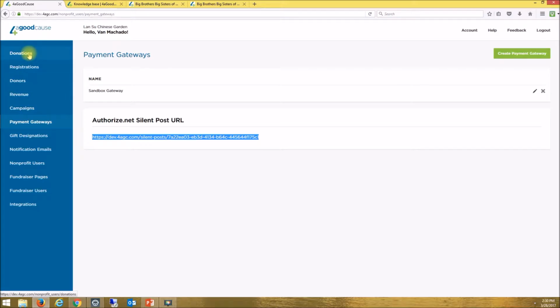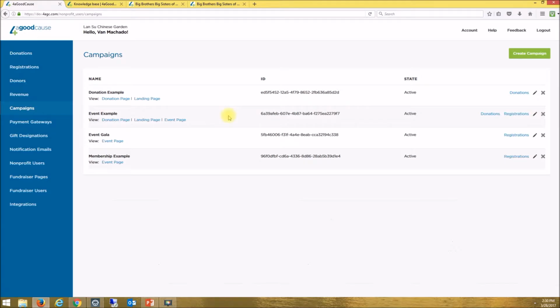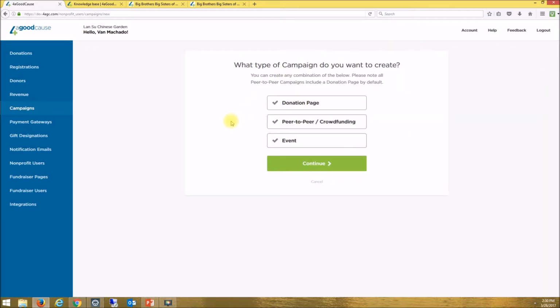Once your account is connected to Authorize.net, you are ready to build your first online fundraising campaign. To do that, click on Campaigns on the left menu. Then you'll click on Create Campaign on the right. Then you'll tell our platform what type of campaign you are creating, and it will walk you through our step-by-step campaign builder to help you build your pages.